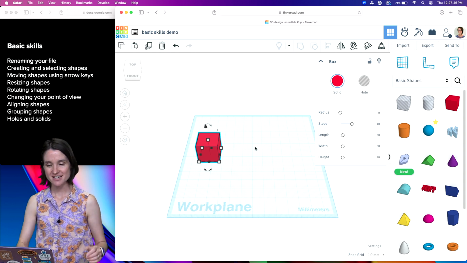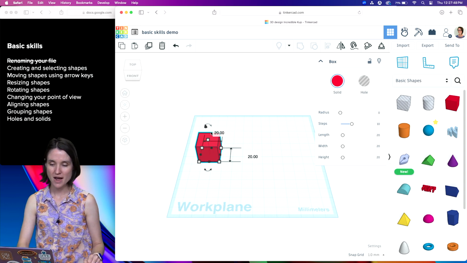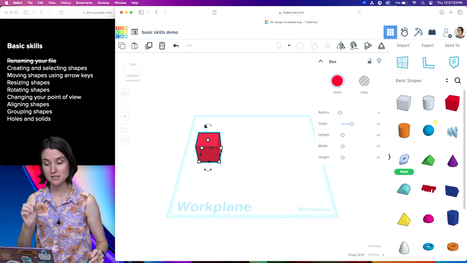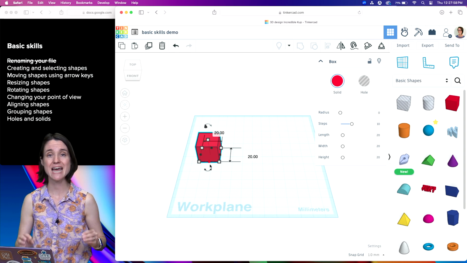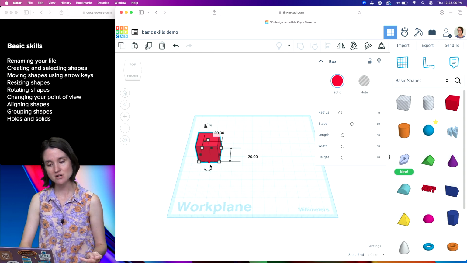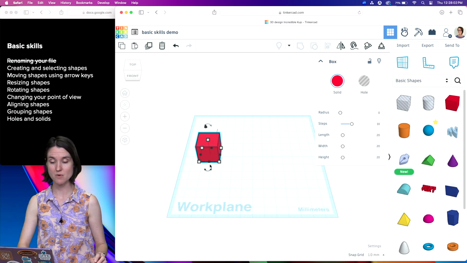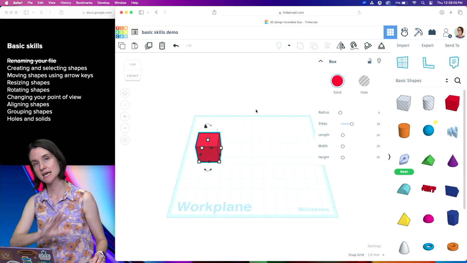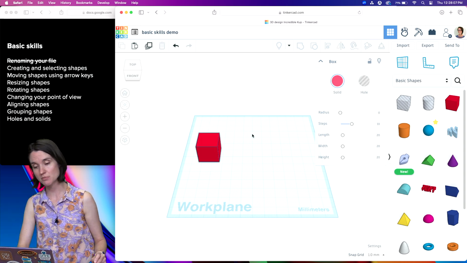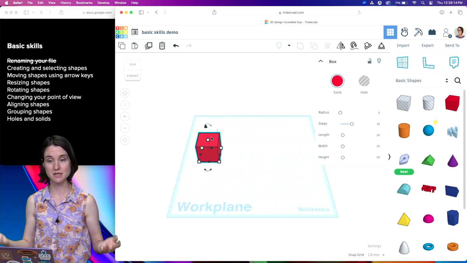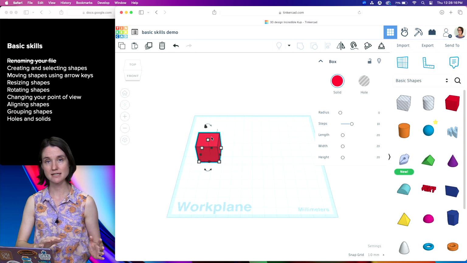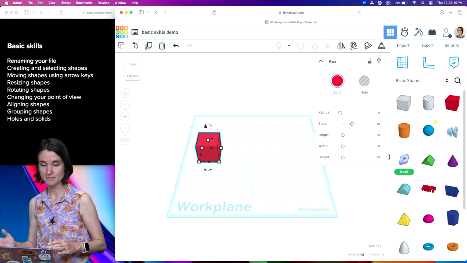Once we have that, notice that around the box I have these other smaller squares, white ones and black ones, and these other kind of weird things. These are what we call handles, okay? And the handles are going to allow us to change our shape in many ways. If I click anywhere else, let's click on the work plane or in the white area, the handles go away. If I click once directly on the box, the handles come back, and now I'm selected on the shape.